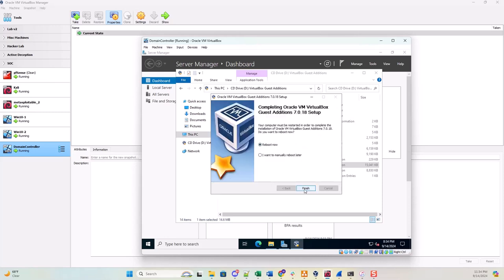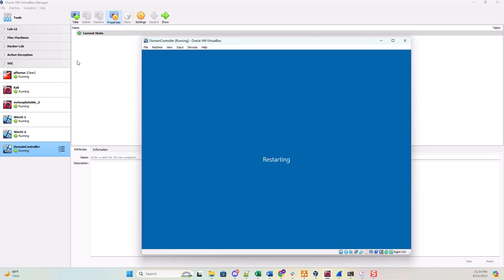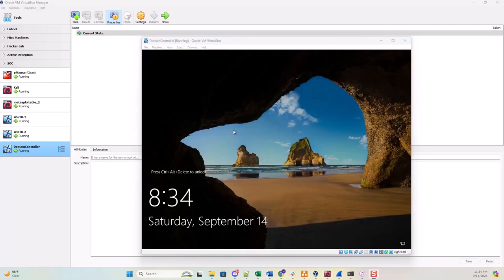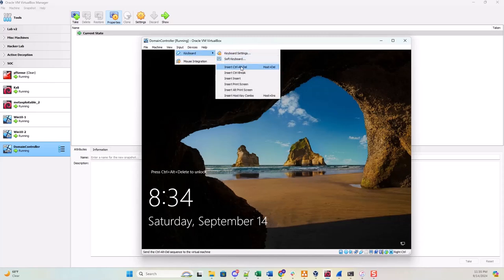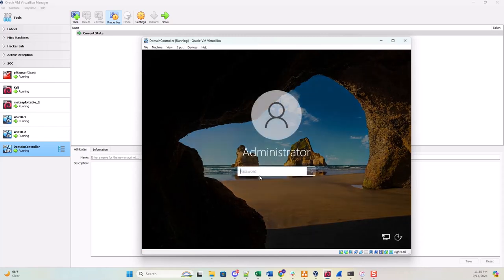Okay, so then we want to go ahead and reboot it. I'll pause the video as it reboots. Okay, it's rebooted. So once again, we need to go Input, Keyboard, Insert Control Alt Delete, and then we type in the password.